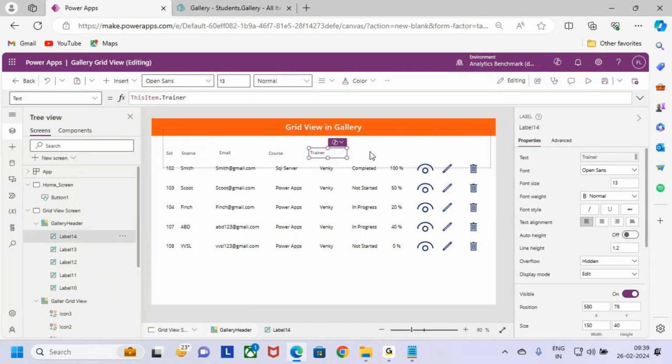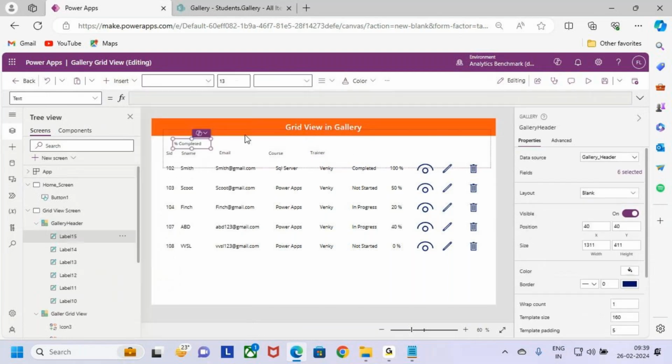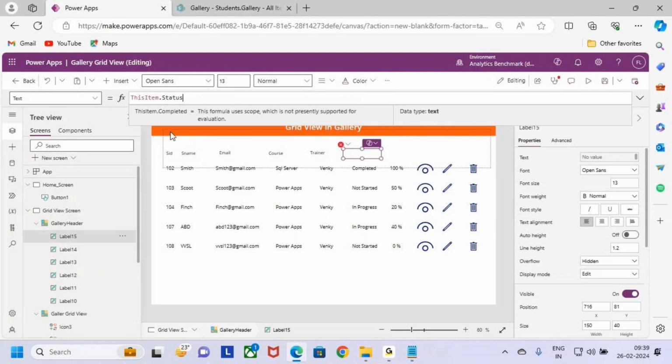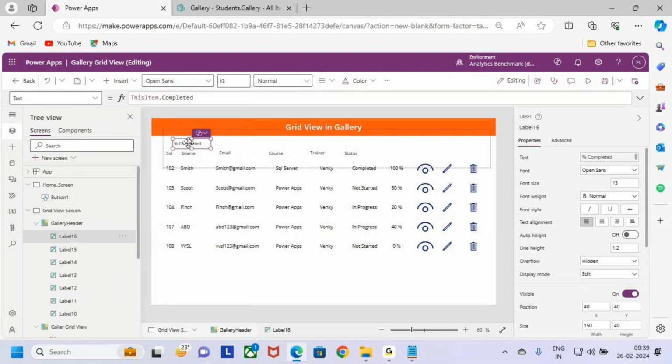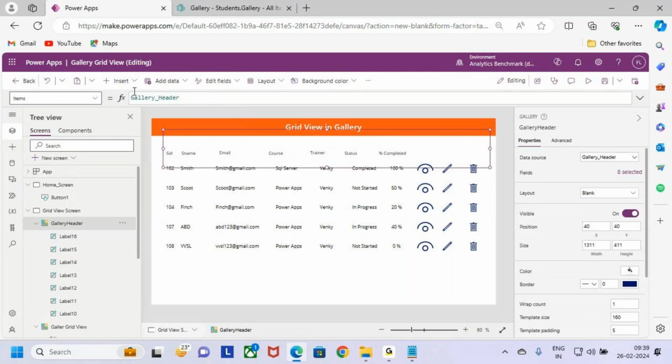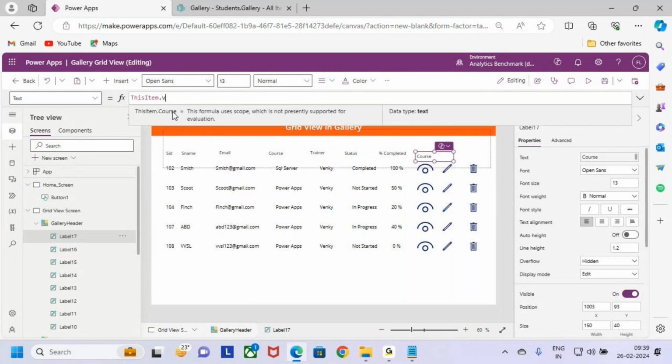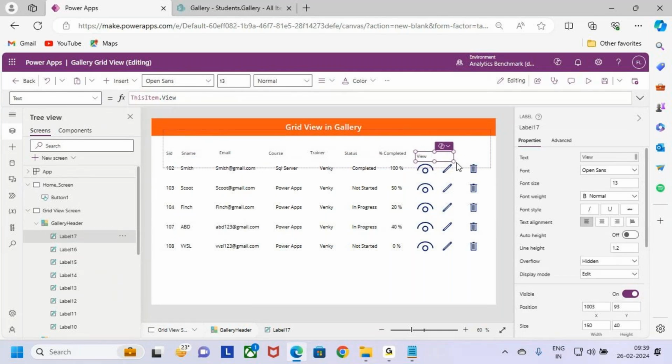Next let me add one more text label. Now I want to keep here Status. Next let me add one more text control. I want to keep here percentage completed, so it is by default percentage completed. Okay. Next add one more text label. Now here I want to show View. By default it is showing Course. Let me show View. Let me reduce some size.